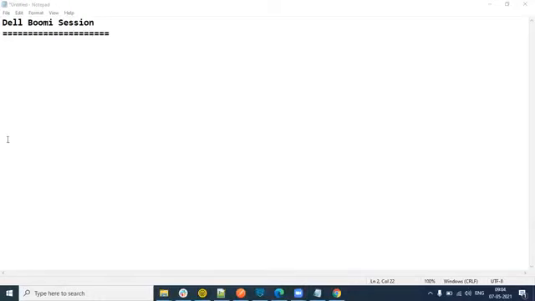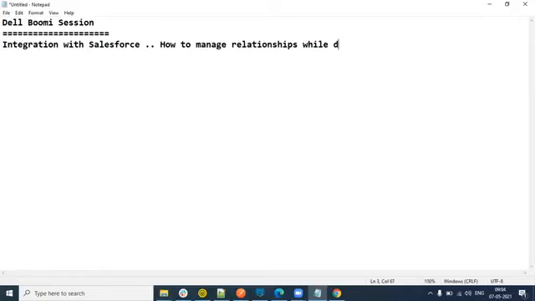So basically in the last session, we continued talking about integration with Salesforce, and the part which we emphasized was how to manage relationships while doing the integration, right? And in the process of doing so, we talked about connector call in the map shape, right?